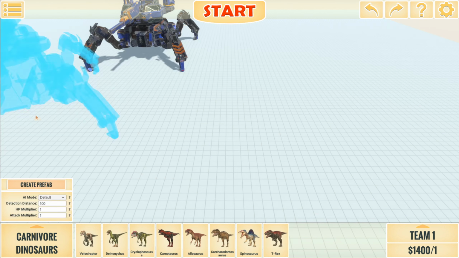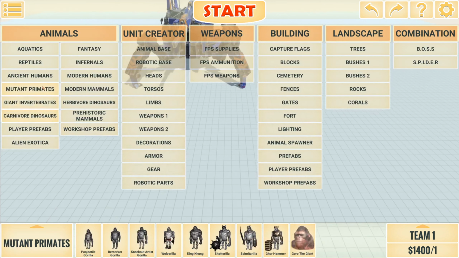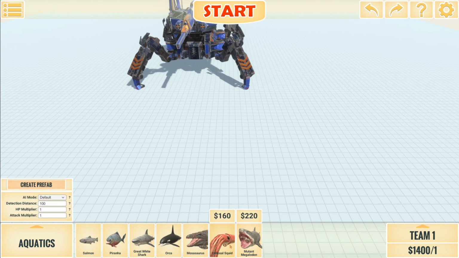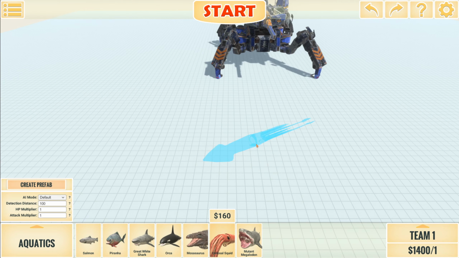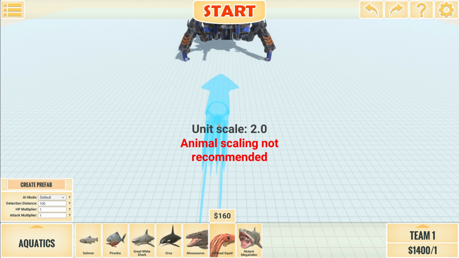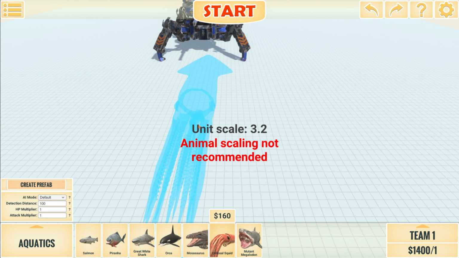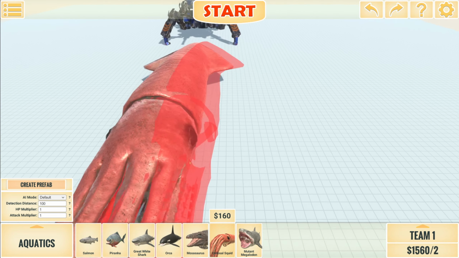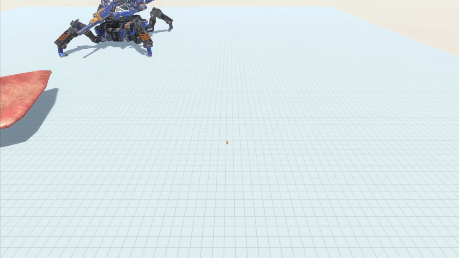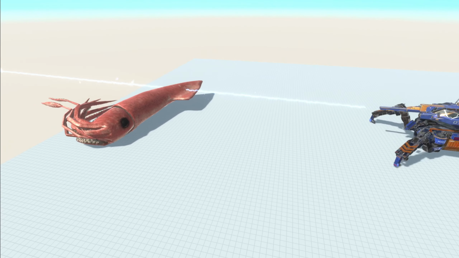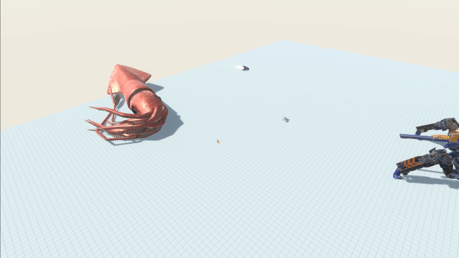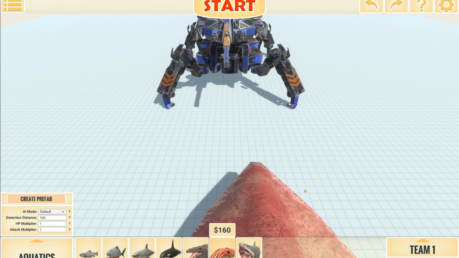What if I put this spider against this? This is a normal sized colossal squid. This is only times two, right? So let's see which is stronger. Team two and go. Come on! What is it? Oh my, no! No, come on, you can do it! Come on! No. The squid!